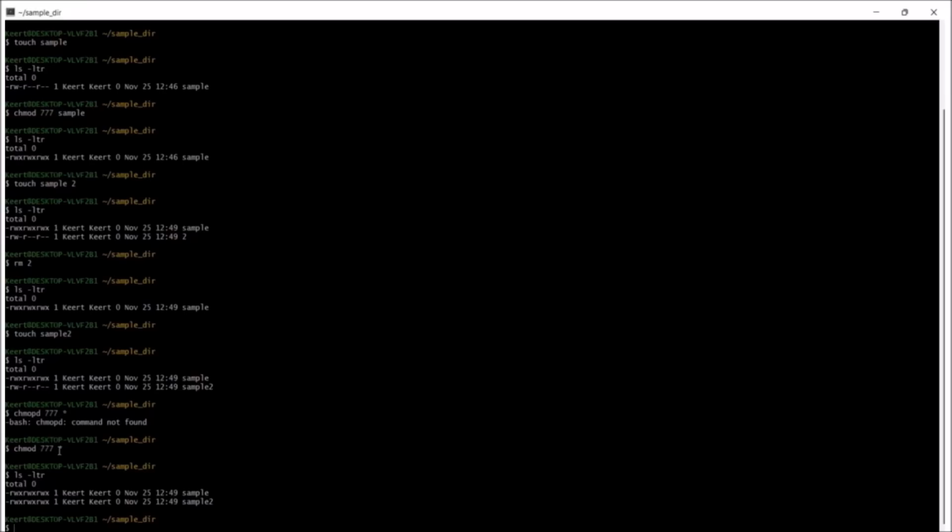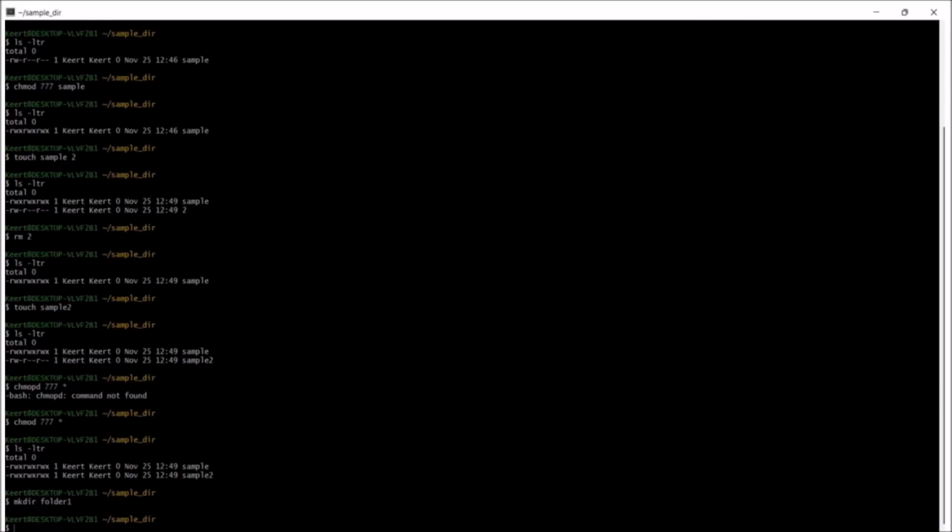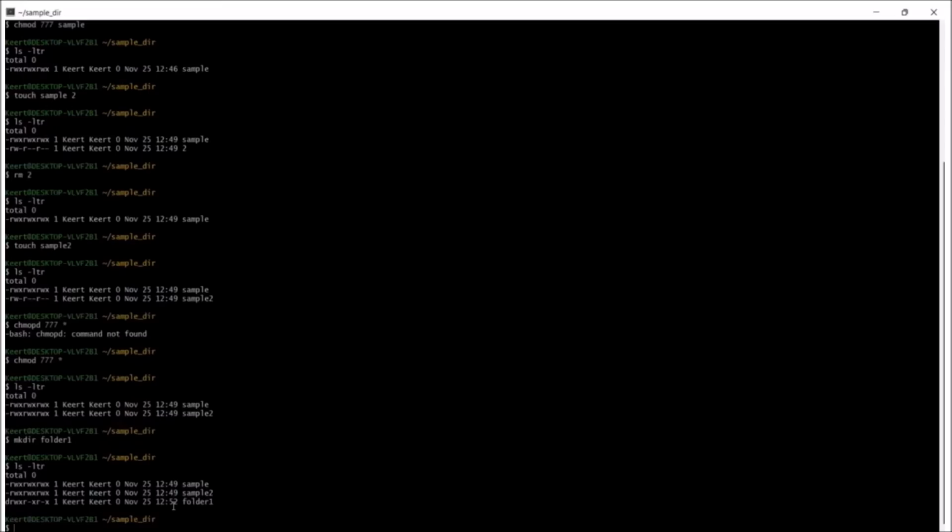And my requirement is, in this sample directory I have another folder. Sorry, to create the folder, mkdir is the command. So I'm going to create another subfolder in the sample directory. I'm giving the name folder 1. Okay, so now check ls -ltr. Okay, here it's created, folder 1.